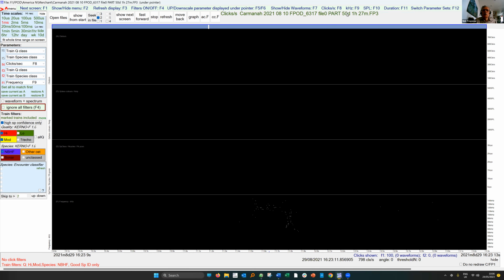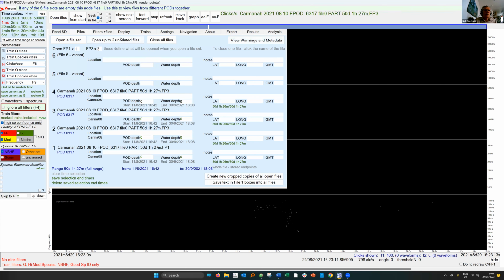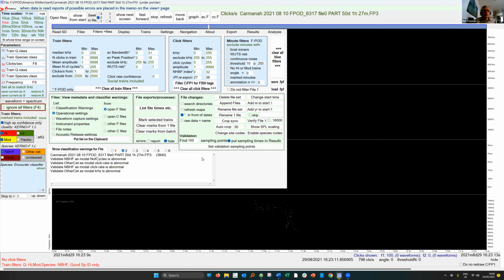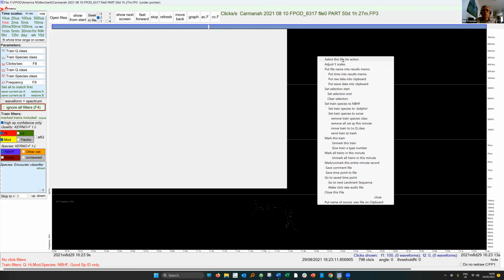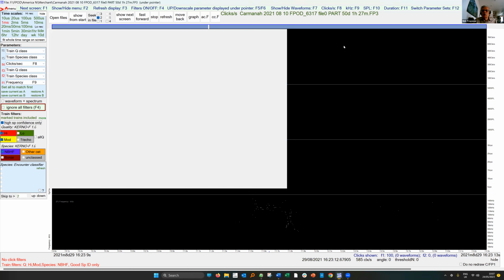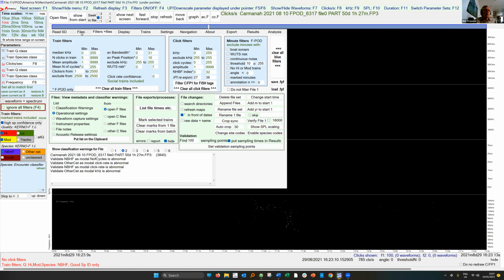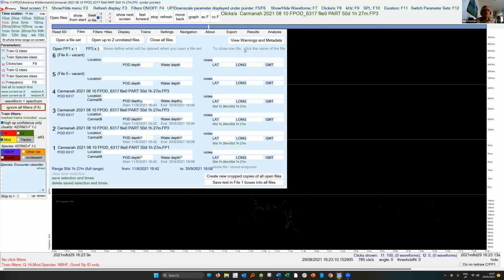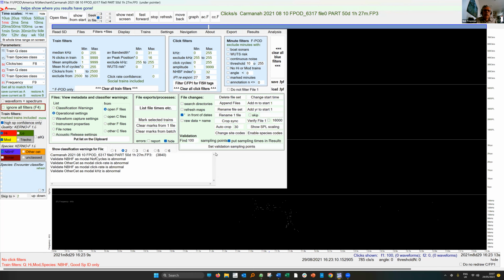So you go to the filters and files page. Okay, it's going to ask you what file you want to validate. So select this file for action. That's just like the top panel there, which was file 4, which was an FP3. Okay. I'm going to look for 100 at 100 minutes with detection. So set validation sampling points.